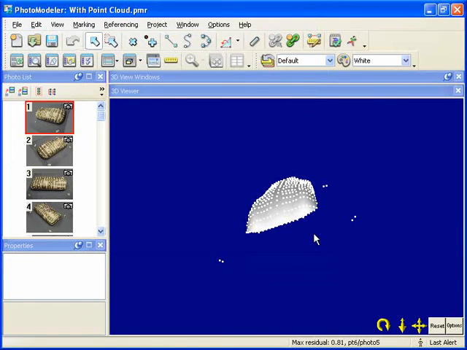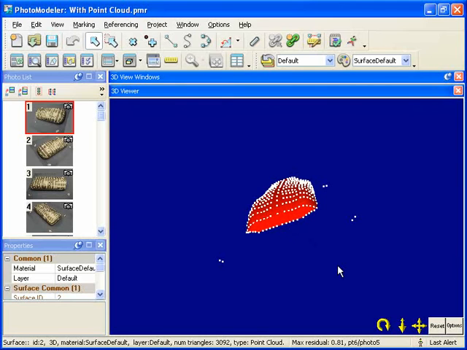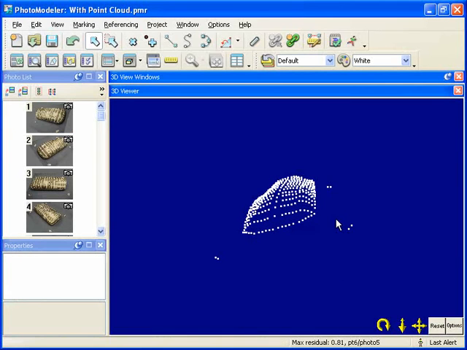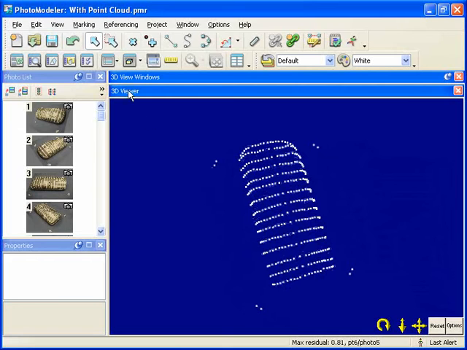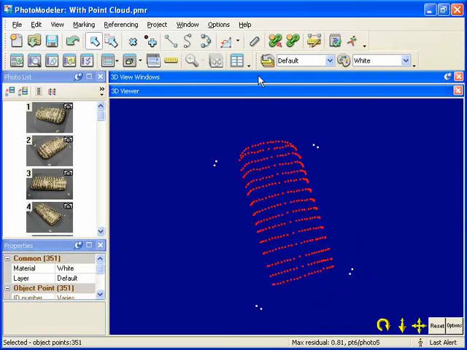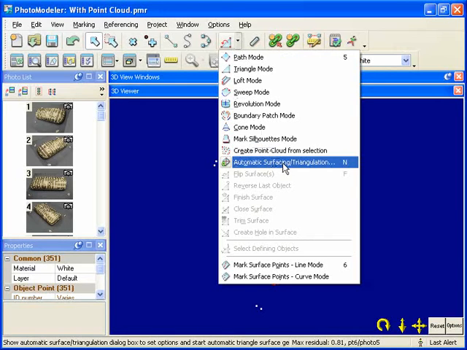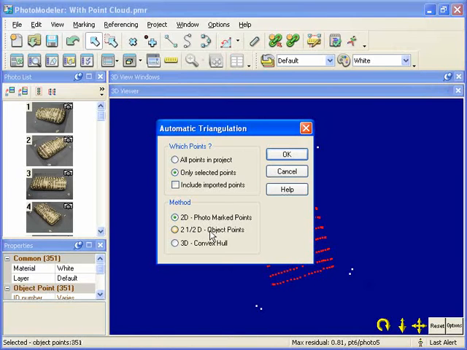We will now show an alternate method of surfacing this set of points. We select our point cloud and delete it. As we don't want to include the targets on the ground, again we use Region Select to identify which points we are interested in using to create the surface. Alternately, we could have separated the ground points into a different layer and hidden them. We choose Automatic Surface Triangulation. Select 2.5D Surfacing and pick OK.